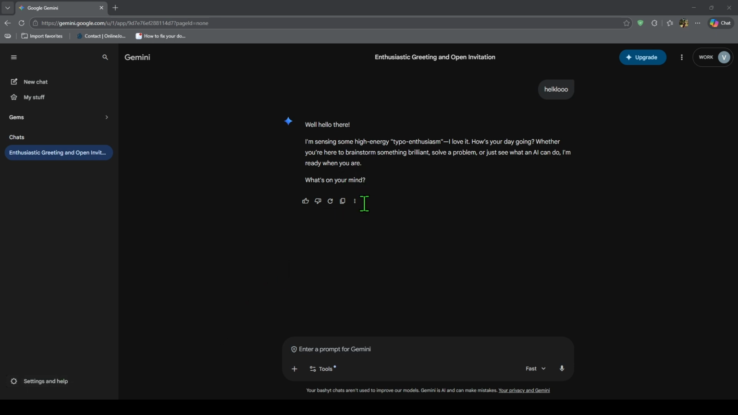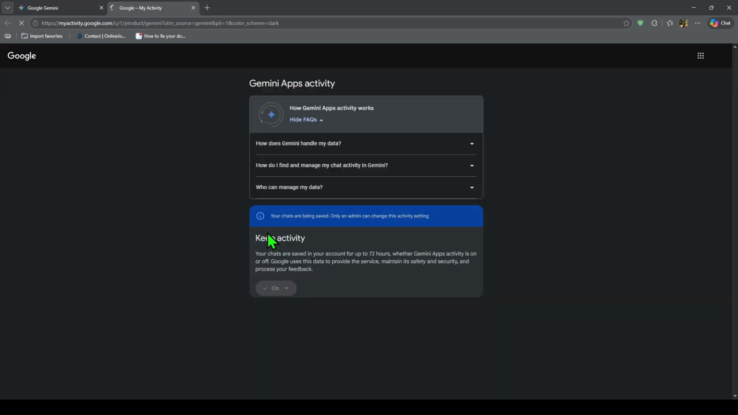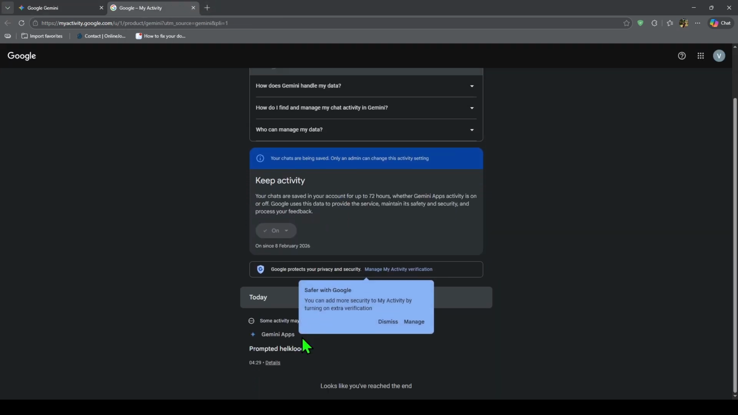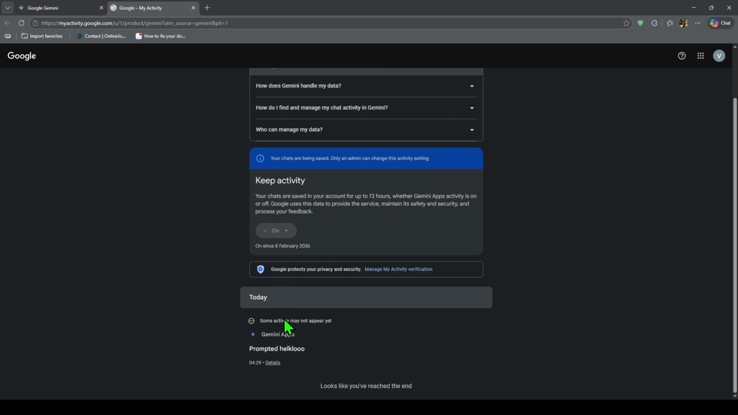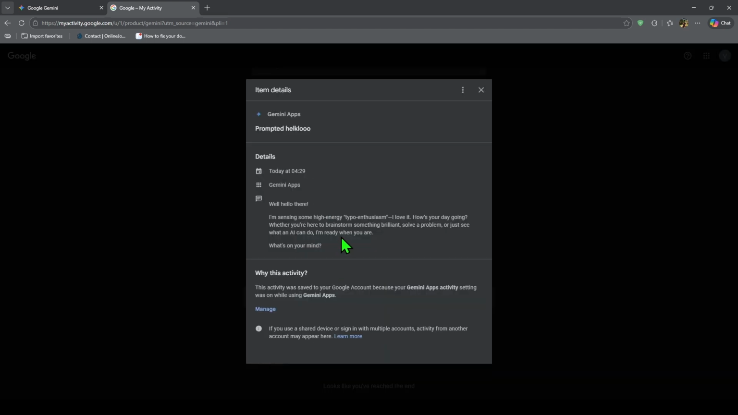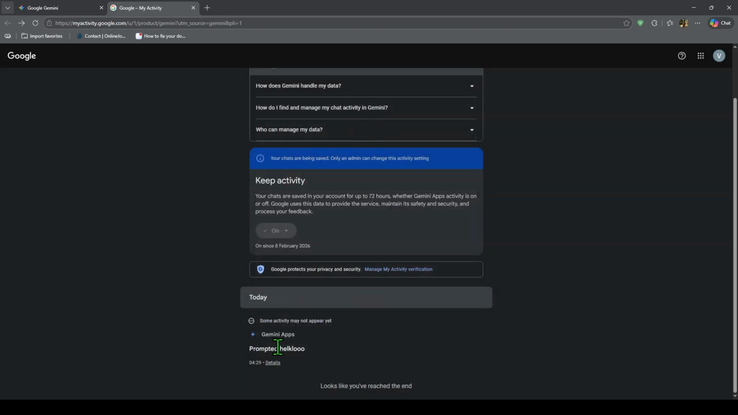Now let's look at deleting more than one conversation. On a computer, go to Gemini, click Settings and Help, then open Activity. You can also go directly to your Gemini Apps Activity page. There, Google lets you delete all activity, the last hour, the last day, or a custom range. This is the better option if you want to clean up a bigger portion of your Gemini history instead of removing chats one by one.